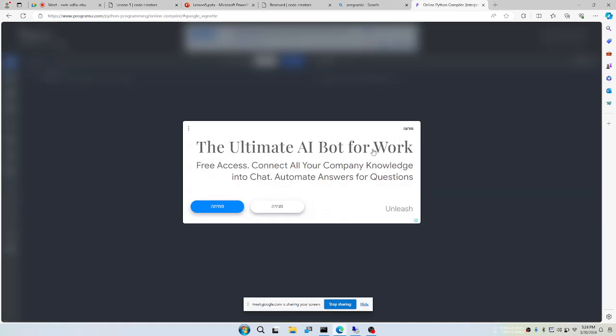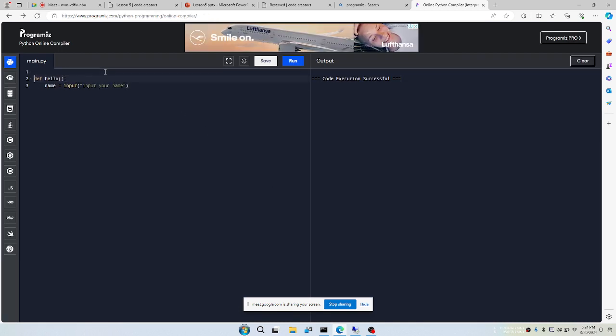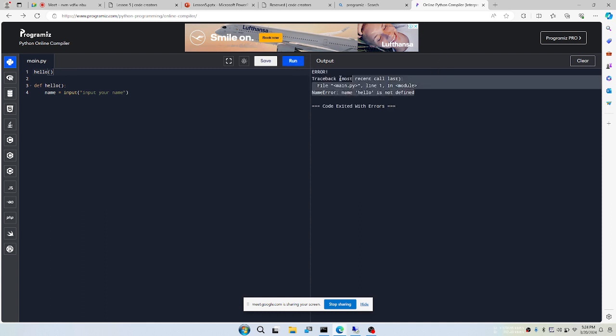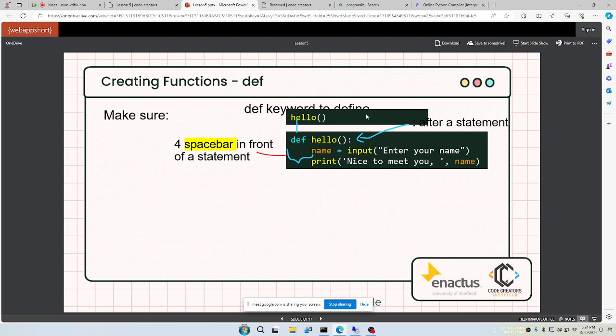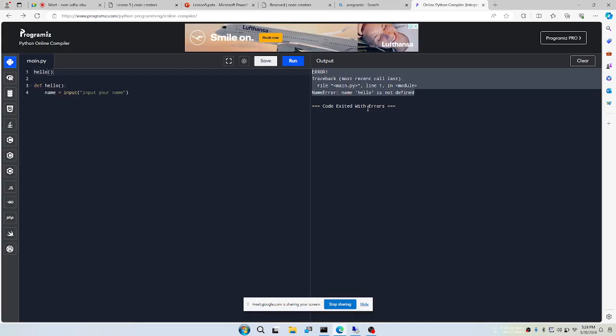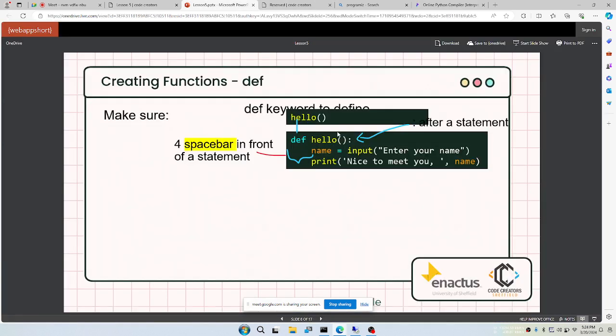So let's do it. Okay, cool. We call the function by its name, and the bracket is just for recognizing a function. Let's run it. Oh, it gives us an error. Why is that? Because Python runs from top to bottom. So Python is running hello and only then sets the hello definition. A definition is a function. When we see the error, it says hello is not defined. That means it's not defined as a function.